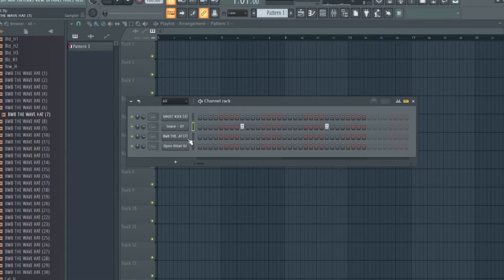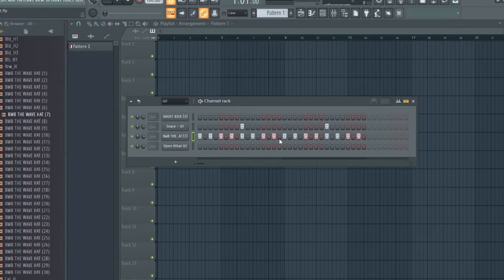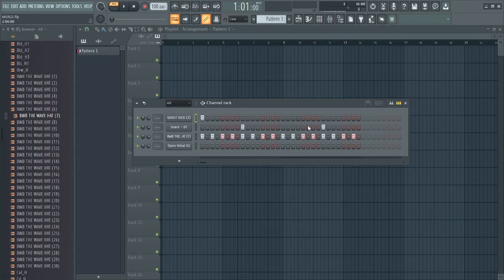Very simple, guys. Then when we come to the hi-hat, as a beginner you can right click, then fill each 2 steps like this. Okay, so it's gonna be like this. Let me turn off the metronome. Alright, so guys, let's continue.